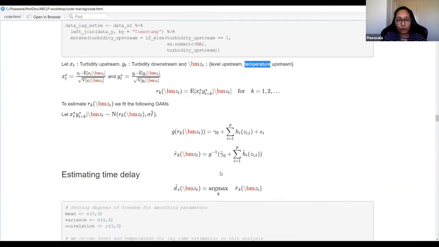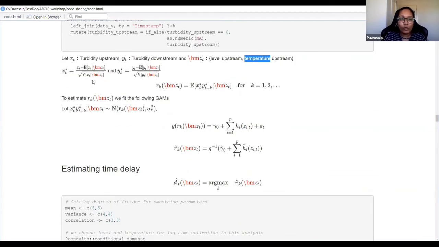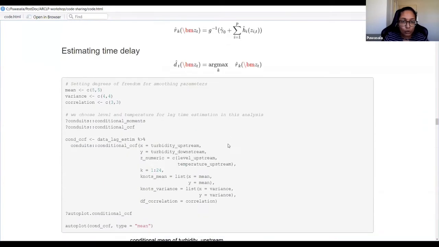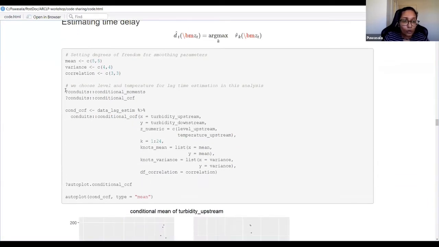This is a bit of code. First, we want to get the conditionally normalized XT and YT to estimate the conditional cross-correlations. I'm not going to go into detail on that, but I'll show you how to use the function itself. If you go to these help pages, they clearly show what this function does, and it describes how you can use each of the parameters. So you can basically use the conditional CCF function.